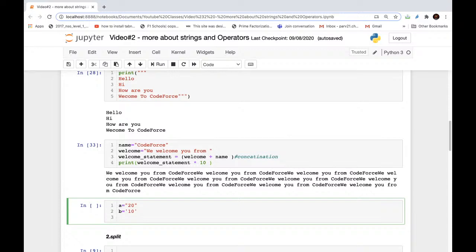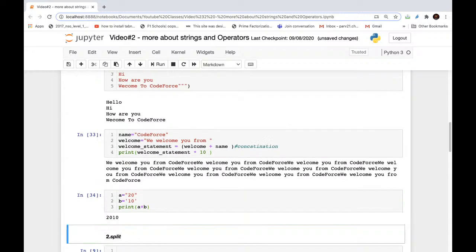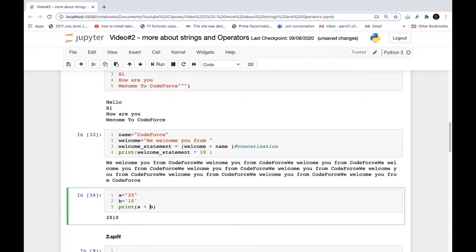Over here, so we have a is equal to 20 and b is equal to 10. These both are strings. We have defined it as strings. Now let us say print a plus b. Let's see what we get. We should expect 30, but we will get 2010. So why are we getting 2010? The reason is that these were strings, and in strings this is not called the addition operator, this is called concatenation. So that is why it is printing it together.